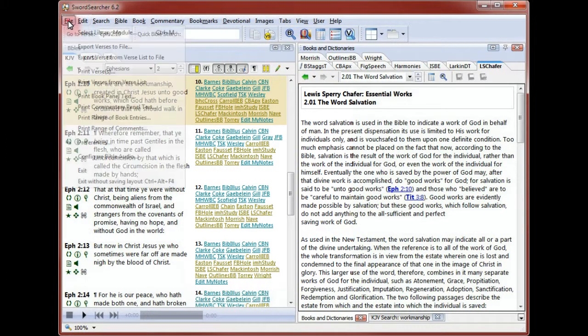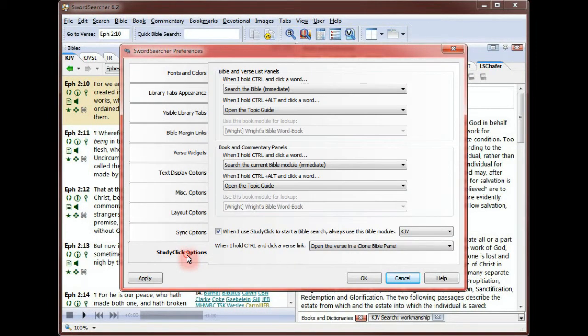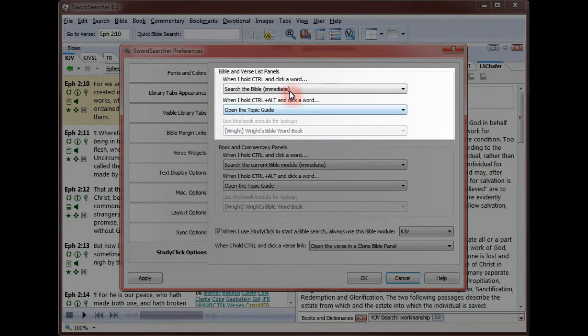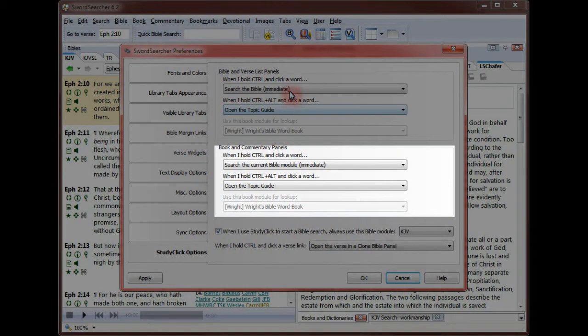On the File menu, select Preferences. Then on the left, choose the StudyClick Options page. This is where I can choose what StudyClick does in the Bible panel. As you can see, I could choose what happens if I just hold Control, and also what happens if I hold Control and Alt. Here is where I can choose what StudyClick does in a book and commentary panel.